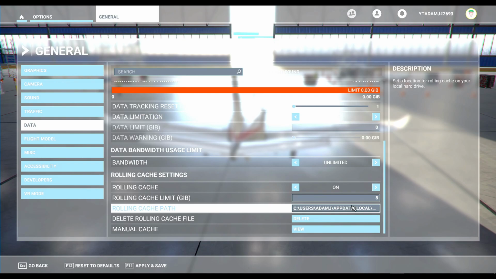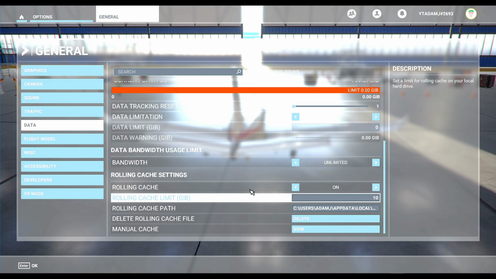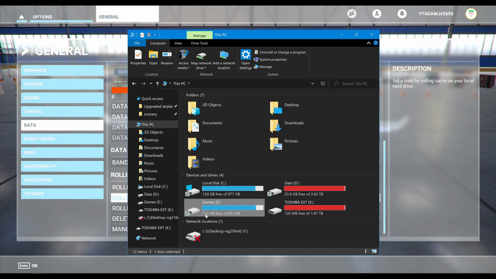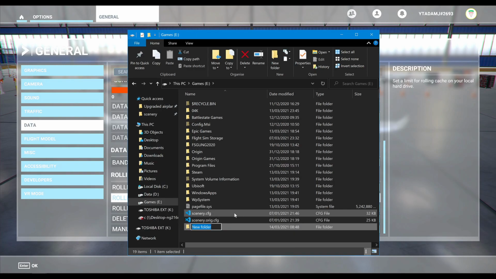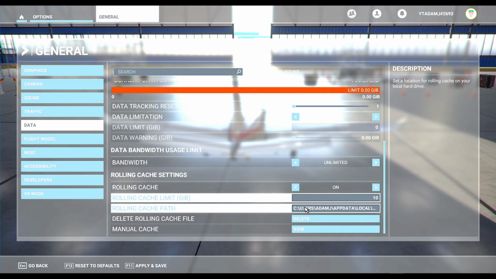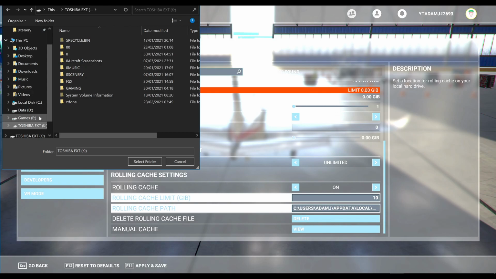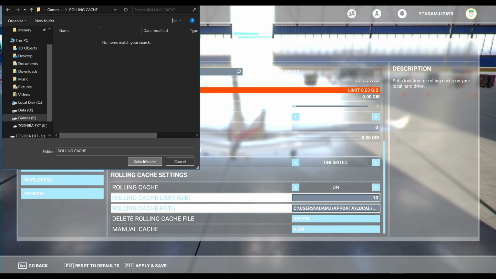We will turn a rolling cache on, and I'm going to reset that to 10 gig. Now, the location of the rolling cache, if I go here. My E drive is where my sim is, so I'm actually going to set the rolling cache to be on here. I don't want it to take up all of the space though, so I'm going to come in here and put a folder in here called rolling cache, and that's where it's going to be. So I'm now going to redirect the pathway for this. I guess it has to be scenery cache, but I don't know. We're going to put it on the E drive and in the rolling cache folder. Select that. That's where it's going to live.